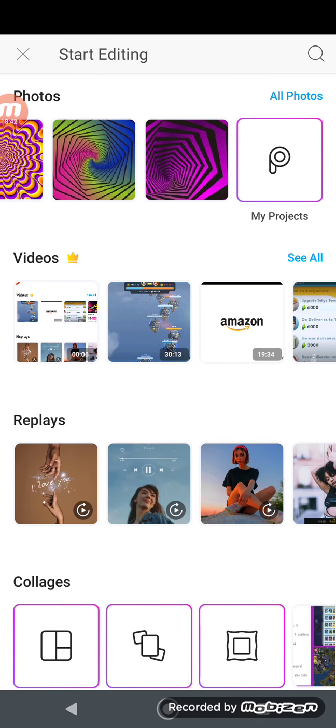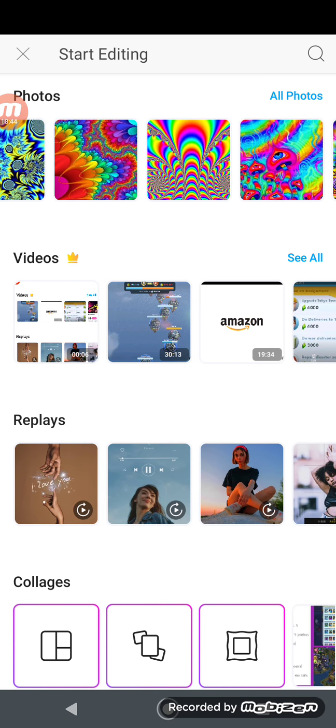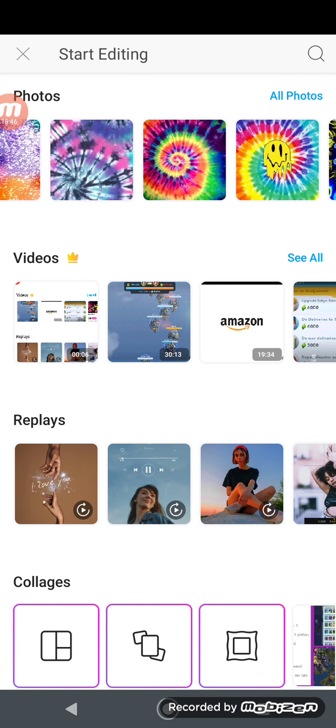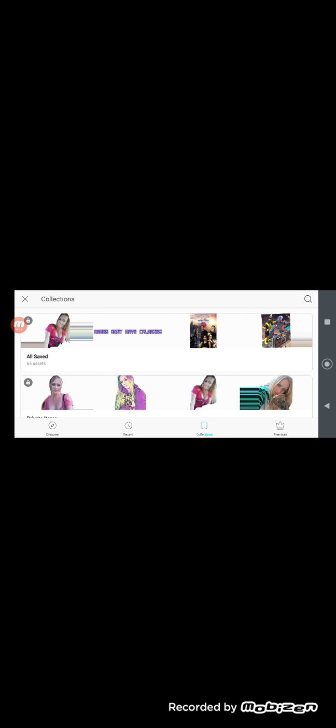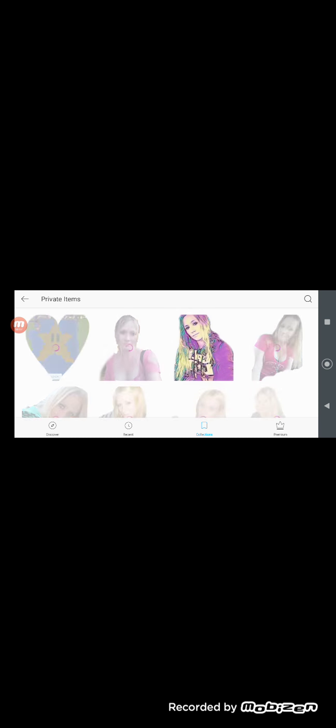But let's say that we are going to do, let's say, this background. And then we'll add in a face sticker. Do this one. We'll just make the sticker.